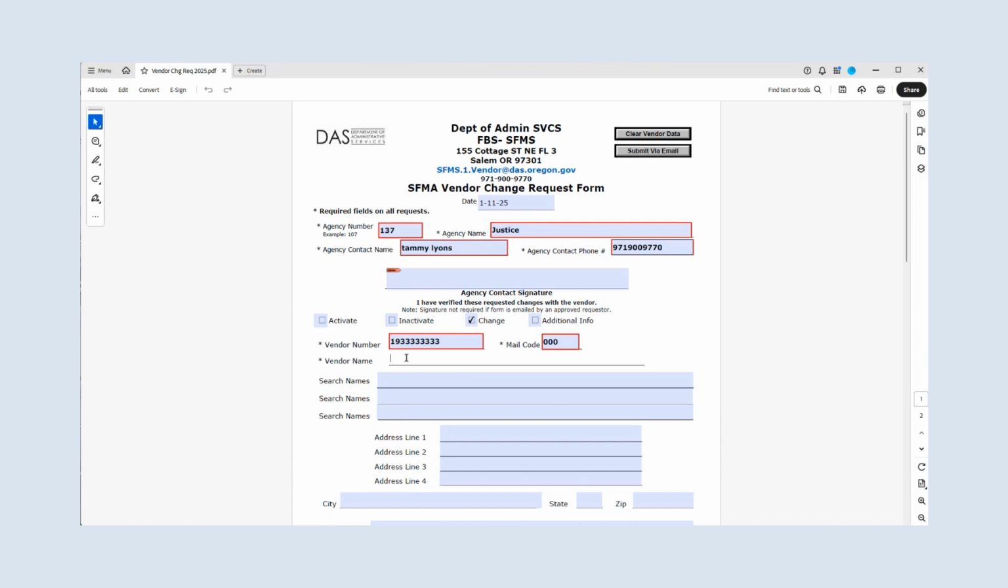I want to put the name. Okay, this is the name of the vendor. If there's any other name there than what's on the system, I'm going to be confused and I'm not going to do the request. If there's any other number in this vendor number field other than what's on the system, I can't do this request. Okay, so it's the number that's on the system, the name that's on the system. Okay, I'm going to request an address change.